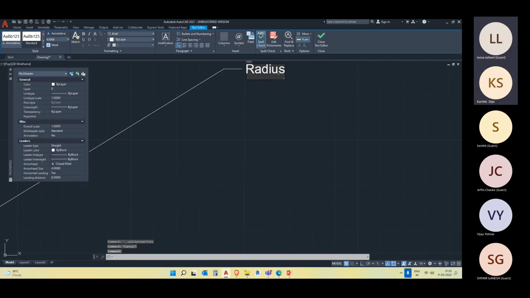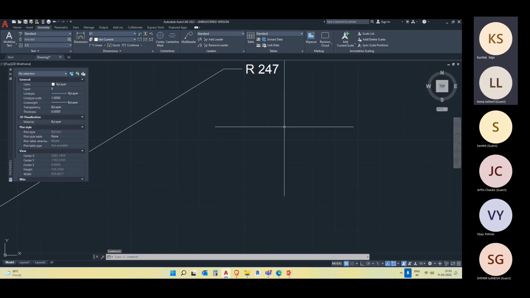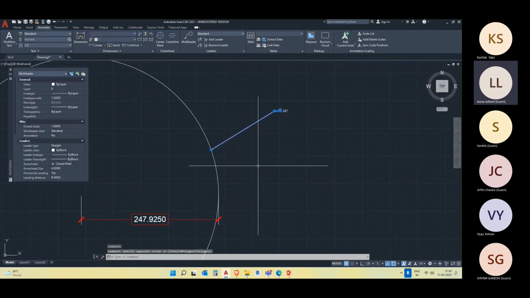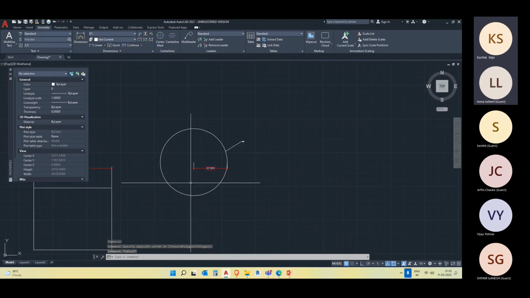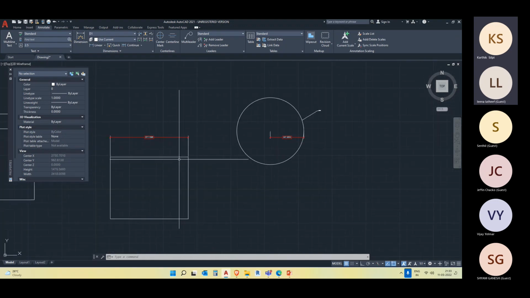You can double click this thing, radius 47, or R is enough. R247, which indicates the radius. Okay, that's how you give dimensions for all the other elements, except for straight lines and things like that.